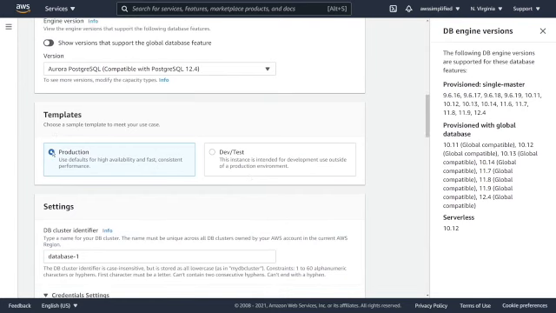For templates, you can choose from the production setting or the dev/test setting. Enabling the production setting is going to change a bunch of the settings in the sections below, for things like, as it says here, high availability and fast, consistent performance. So it may default to a better instance than what you need. I'm just going to put this on dev/test to walk you through some of the settings. But if you're setting this up for a production use case, you need to understand these settings anyway. So it doesn't really matter which one you set. It's just going to set some defaults if you choose production.